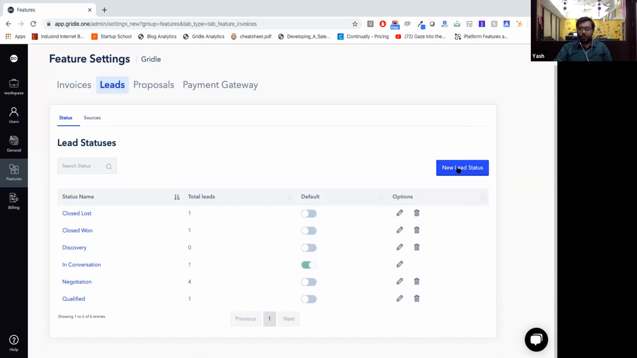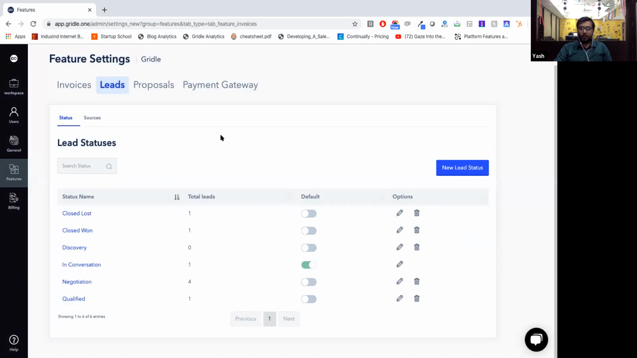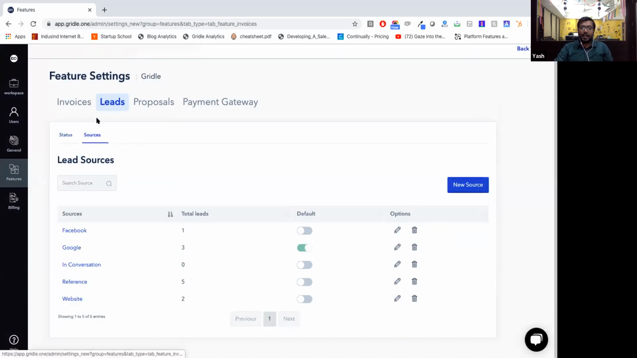You can add a new lead status over here. It's as simple as giving it a status name, choosing a color, and choosing the order in which they will appear. Then you can also select sources. So you can say, okay, I have sources that are coming in from Facebook, from Google, from reference and from website. In conversation is just a test one that we have, so we just remove that as well. That's not required.